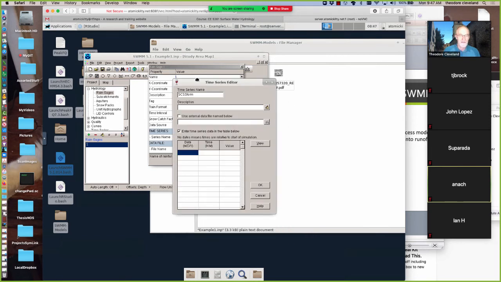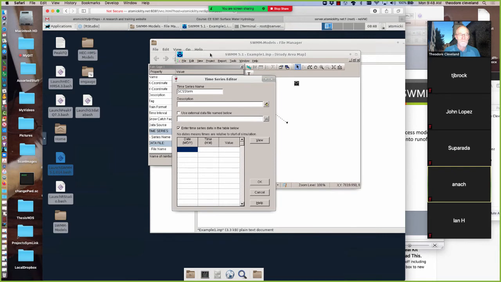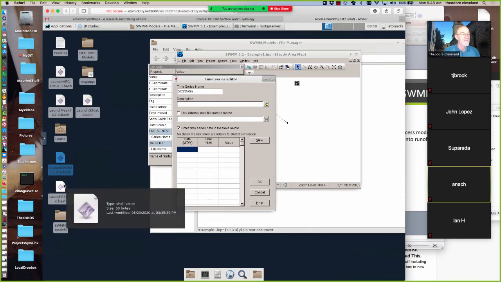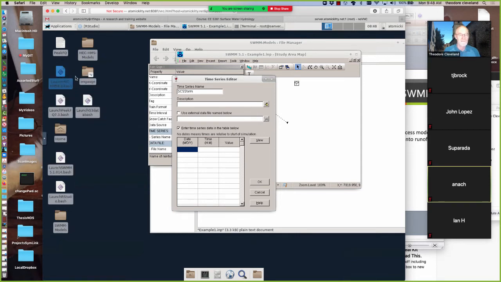So the next thing we can do is get an SCS storm. And where might one of those be? It's actually contained in HMS. Pick HMS. It was our example one. I'm going to go ahead and actually run the HMS program simply to get an output file.